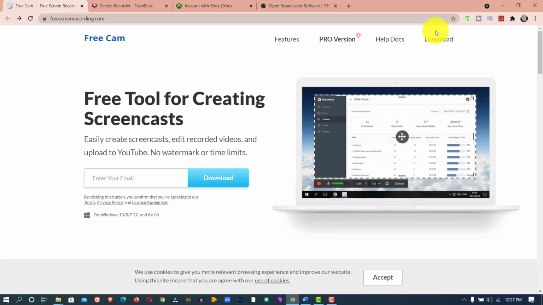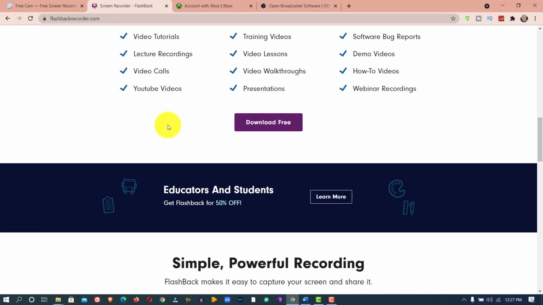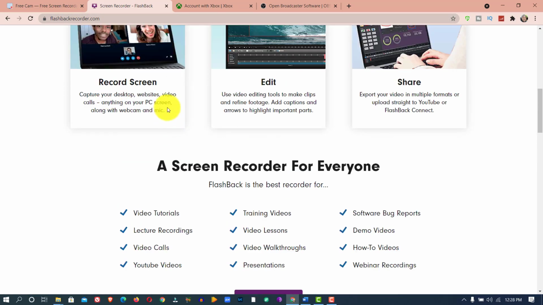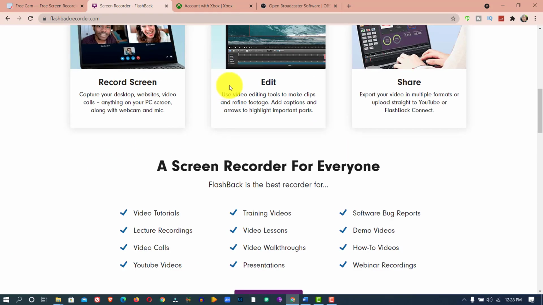Number 4 screen recording software is Flashback. Now, for you to download Flashback, just come to flashbackrecorder.com and click download free trial. It is a free software, though they have a paid version.